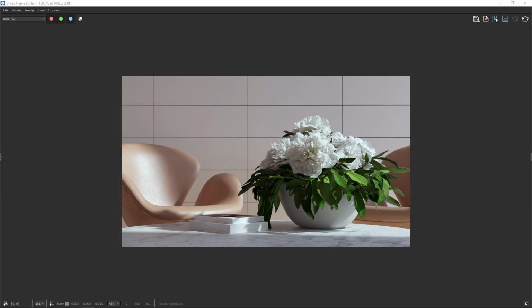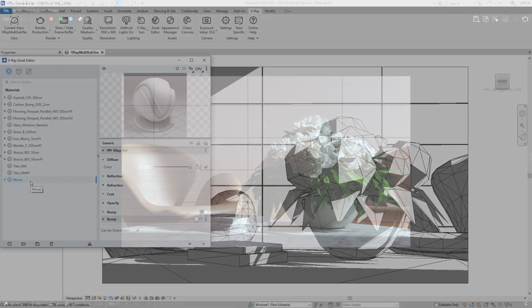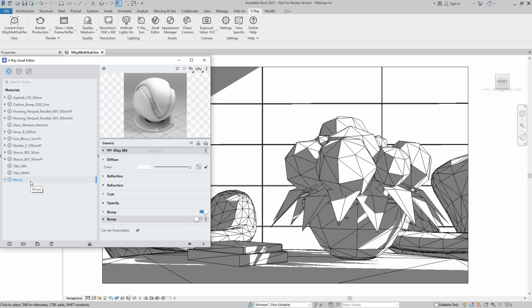To demonstrate, you'll see that I have a rendered image here showing some chairs, a coffee table, and a wall behind it. The wall is looking a bit plain at the moment, so let's see what we can do about that. If we head to the asset editor, you'll see that the material applied to the wall here is called wood, but it does not appear like wood at the moment.